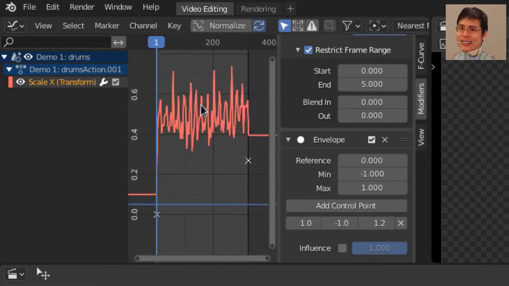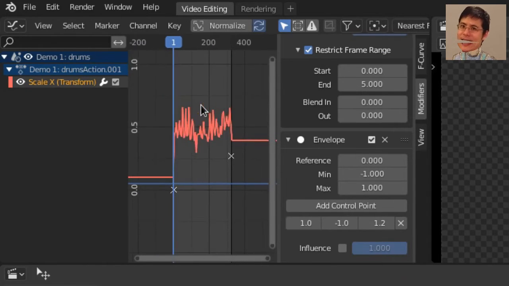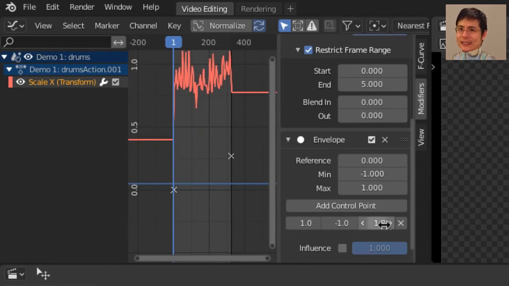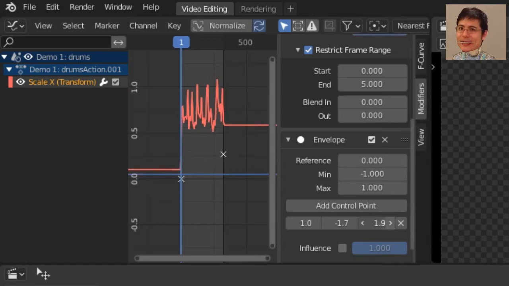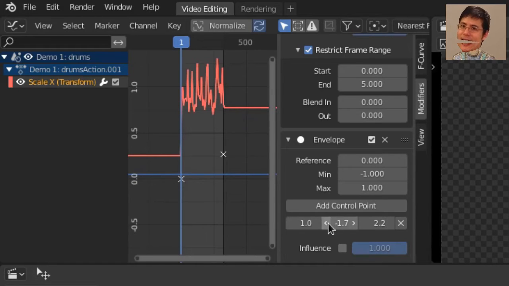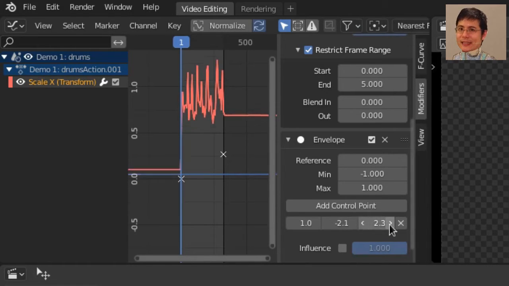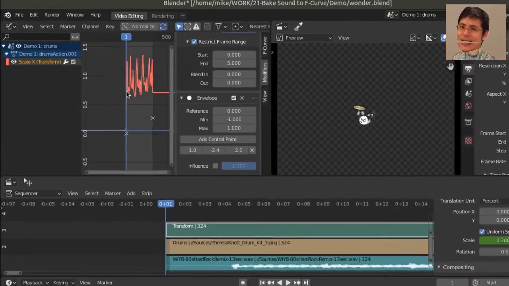Let me zoom it out here so I can see better, because I want it to actually get to the 1.0 value. Okay, so I'm just going to keep increasing that. And then I'm also going to decrease this to increase the overall range. I'm just going to keep playing with that until I get something that looks more like what I want. There we go. I think that looks pretty good.